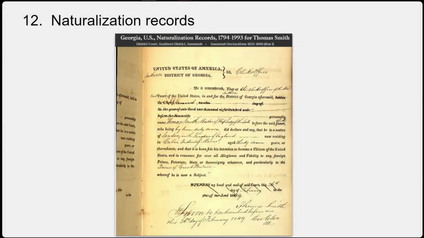When immigrants arrived in America, most of them wanted to become citizens. If you can't find naturalization records for your ancestors, it may be that they were never naturalized. Scholars who analyzed census records for 1890 through 1930 estimated that 25.7% of them were never naturalized.